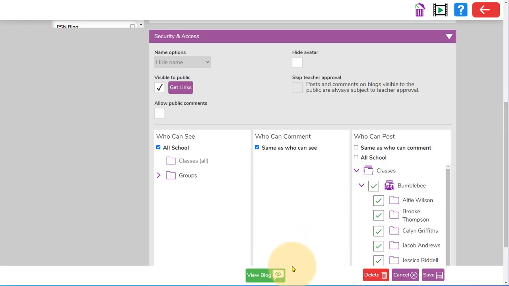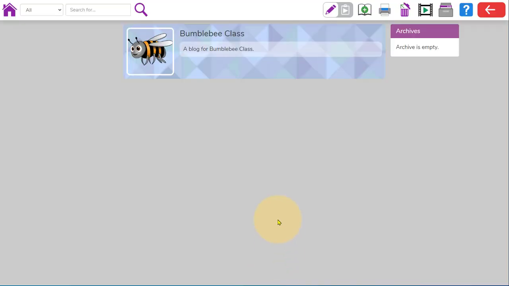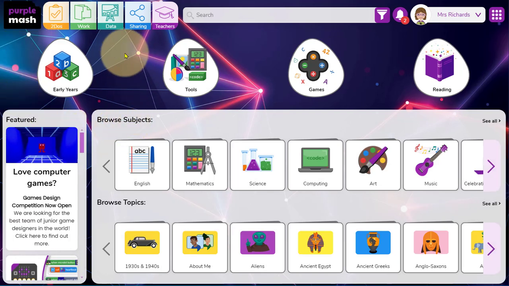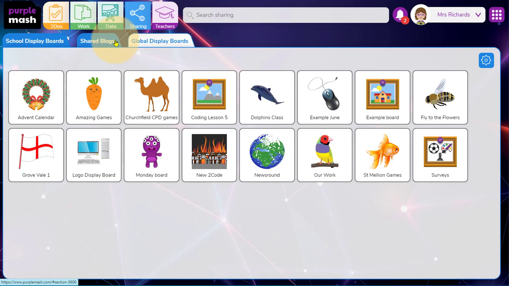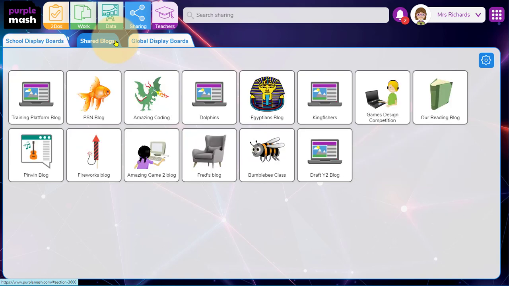Once you've made the blog, you can click on View Blog to load the blog. From the Purple Mash homepage, everybody who the blog is shared with, so whether it be the class, the whole school, or a group, anybody logged into Purple Mash that the blog is shared with can go to Sharing, click on Shared Blogs, and find the blog.